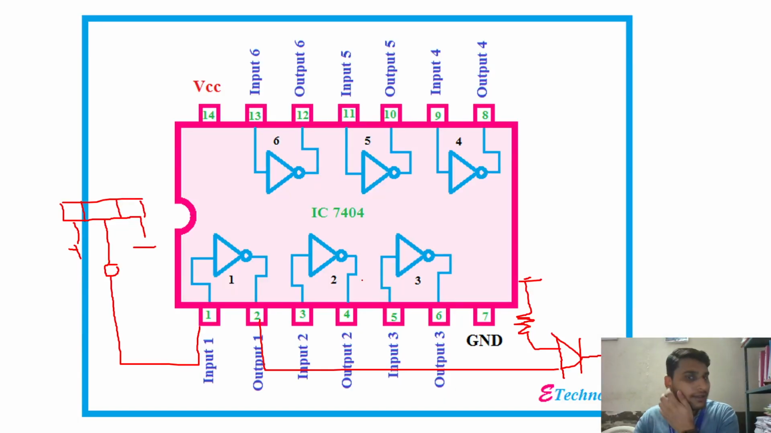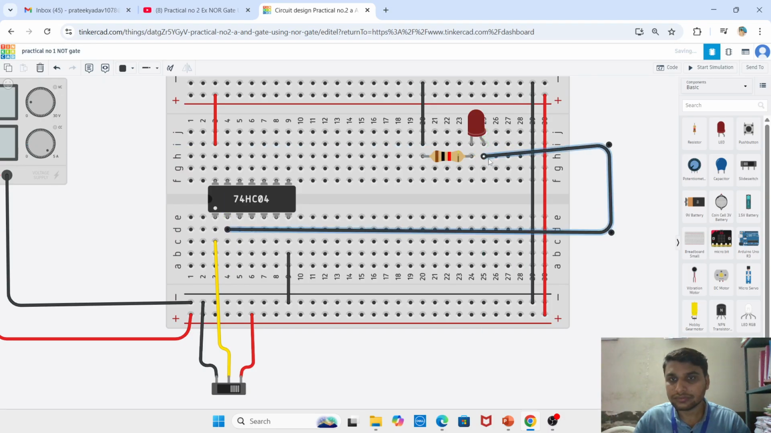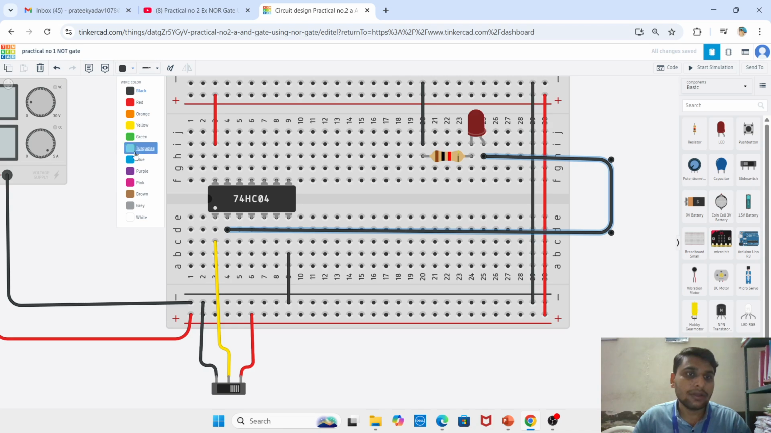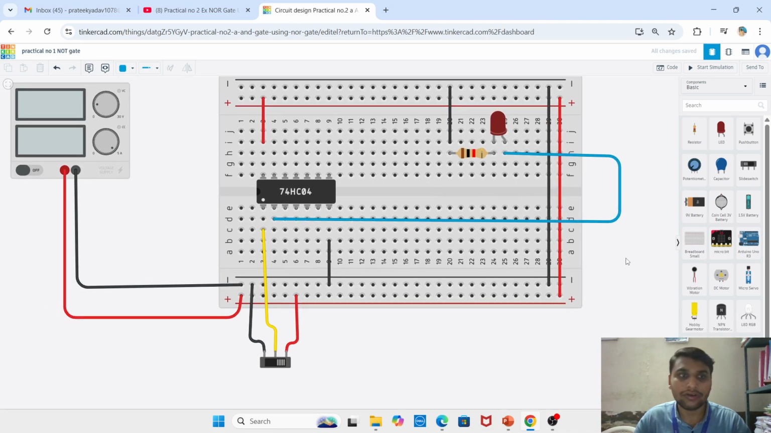Okay, then there is a connection from the output of the first gate. The first gate has the output at pin number 2. So I have to connect pin number 2 to the anode terminal. So that is your pin number 2 to the anode terminal. I have connected it to the anode terminal. So let me change the color of the wire, because for positive and negative, the universal colors are red and black. So all connections are done. Now we have to verify the truth table.